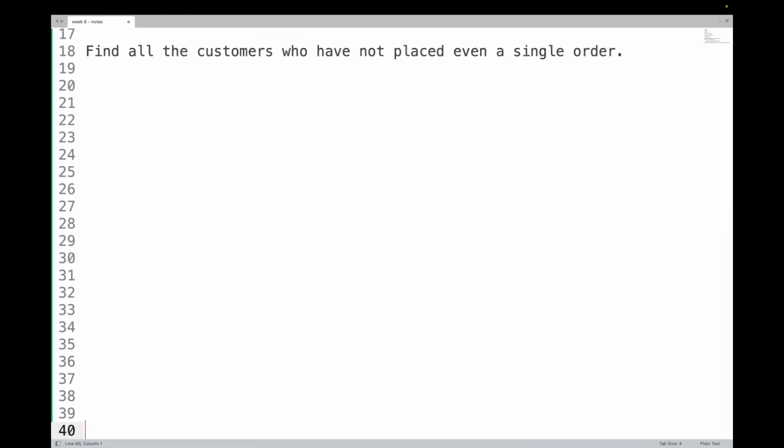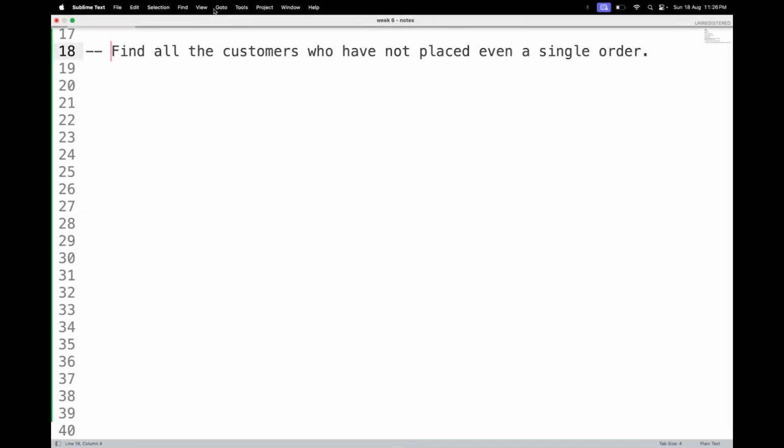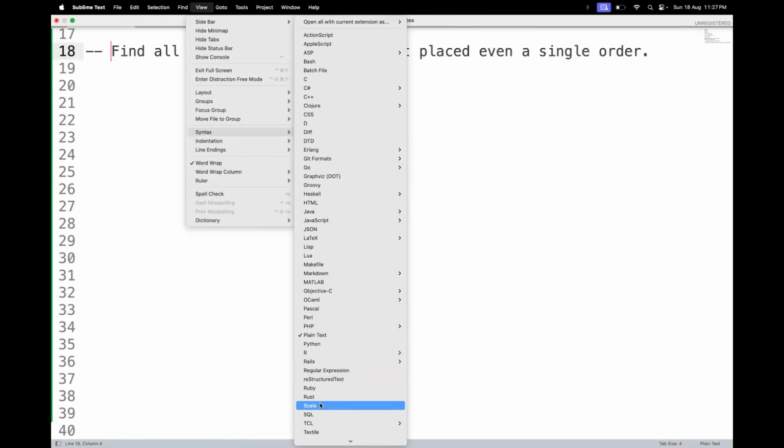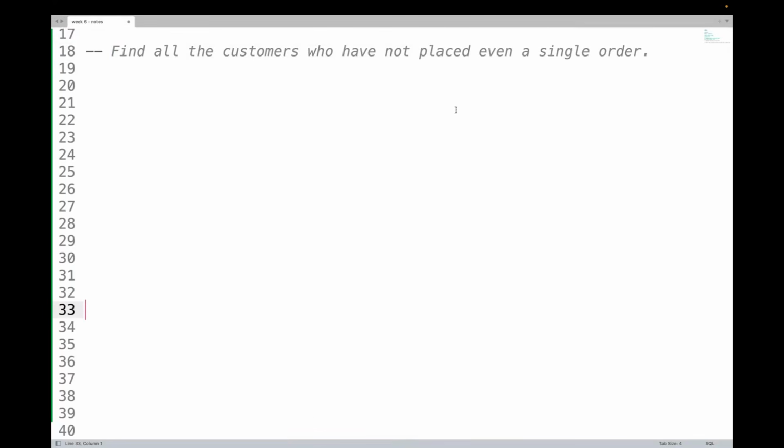You might say, Sumit sir, we have solved that earlier using a left outer join and all. Yes, we have solved it. There can be multiple ways of solving a problem, and I will show multiple ways to solve this now. So what do we want to find? All the customers who have not placed even a single order. And let me just make the language SQL view syntax, and I can say SQL. Okay, should be fine now.